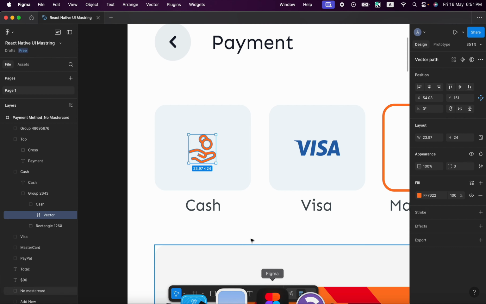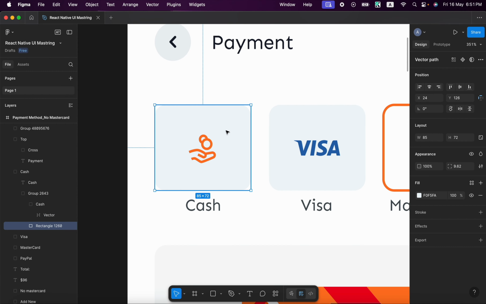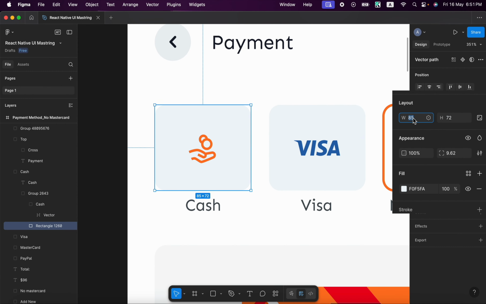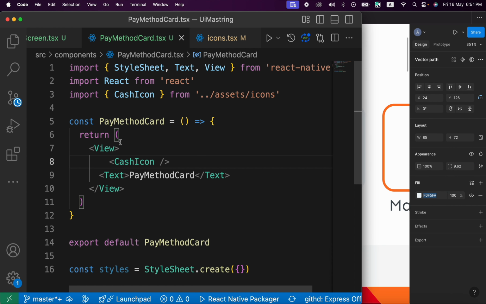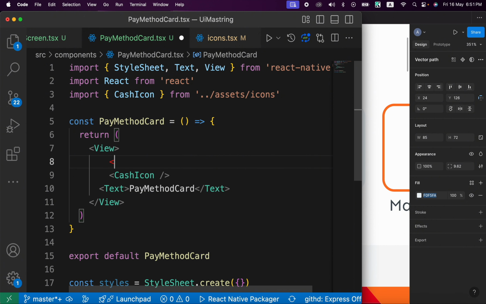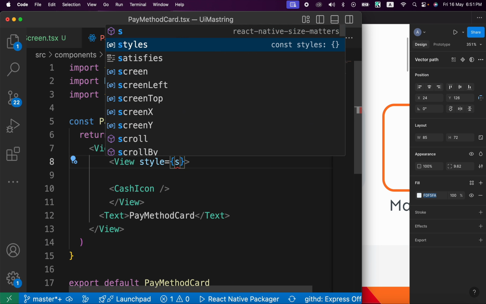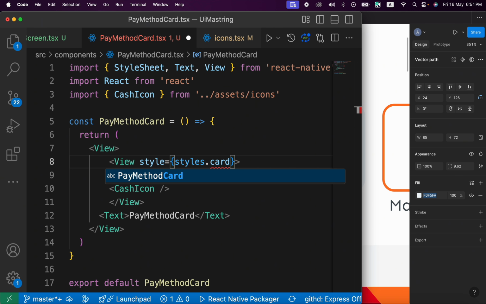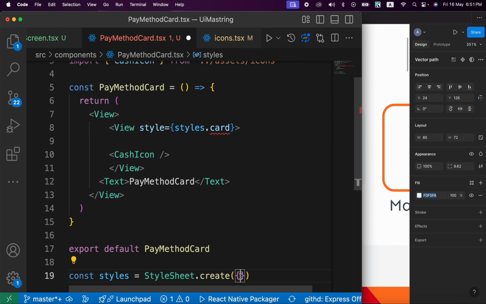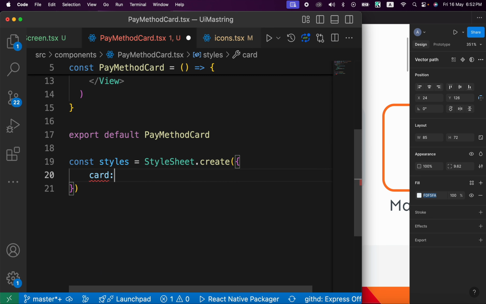Now let's add a view. This view has a height 72 and width 85. And the border radius is 9.62. We're gonna make it 10, okay? And here's the background color of it. So we're gonna just add a view as a wrapper for our icon, and we're gonna give it style equals to styles.card. Let's make it card. And we're gonna initialize it here, card.